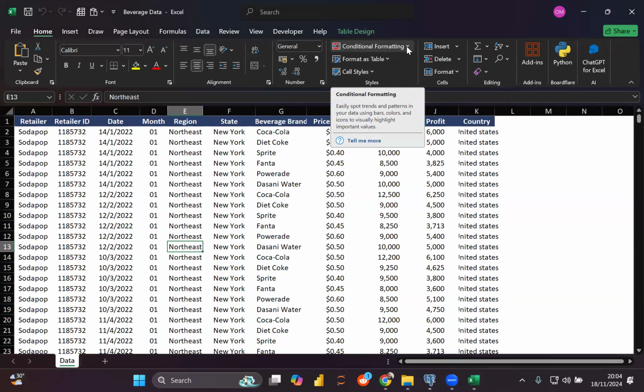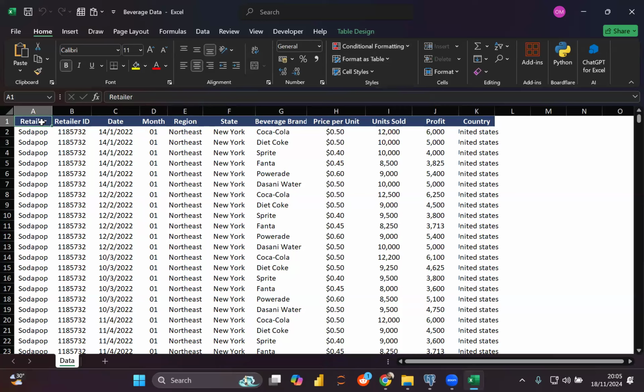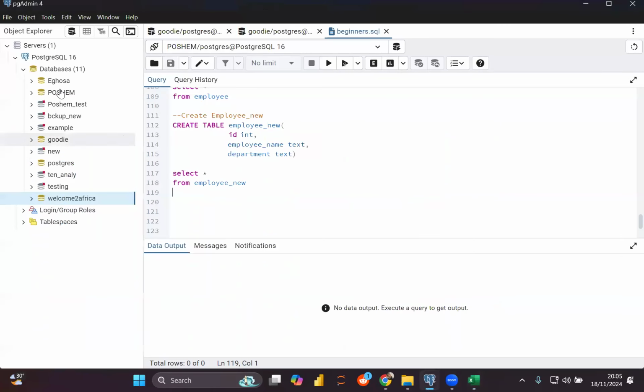When we are working with SQL, especially with tables, it's very important that we are intentional when we're creating our tables. I will tell you what I mean. Let's look at this and try to create a table from it. So let's go to our Postgres.